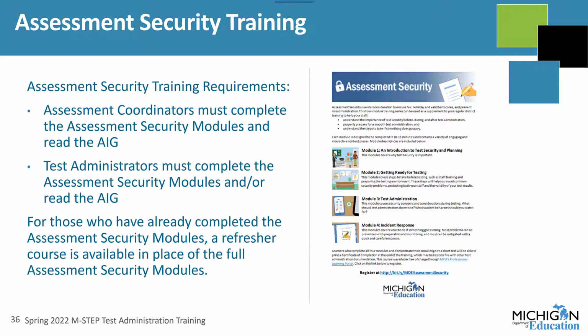The Assessment Security Training Series is required for assessment coordinators. Test administrators must either complete the Assessment Security Training modules and/or read the AIG. For coordinators or administrators who have already completed the full Assessment Security Module course, a refresher course is available in place of the full training series. This training is currently available on the MSTEP webpage at www.michigan.gov/MSTEP under the Assessment Training and Resources for Educators section.